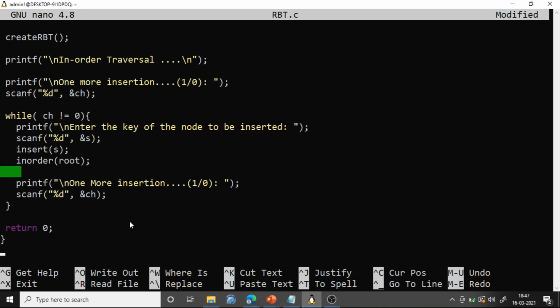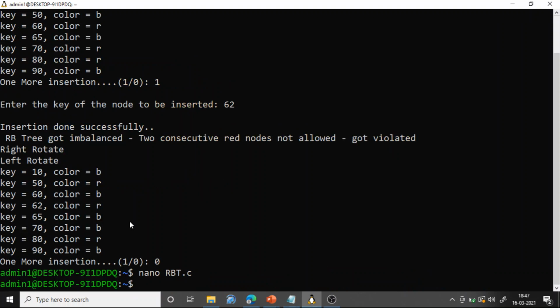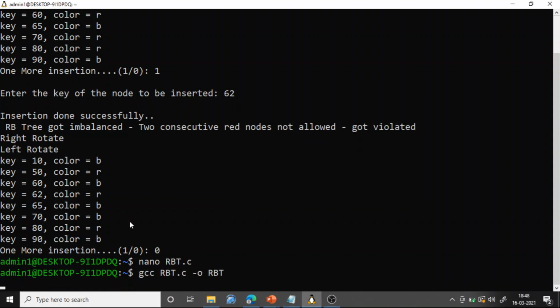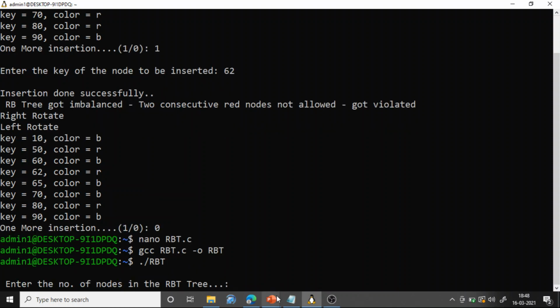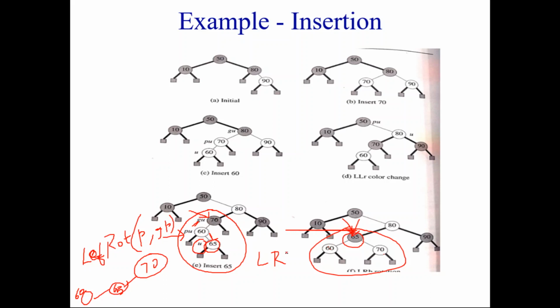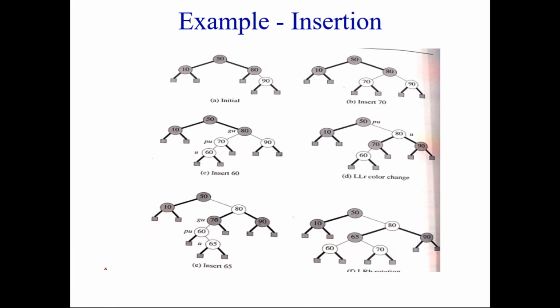Now let us execute this code based on the insertion example we discussed in one of the video lectures. So with that example we will check. For example, take this particular diagram. Say initially I want to create a red black tree with 4 nodes, and these are the 4 nodes: 50, 10, 80 and 90. But these colors may not be the same.